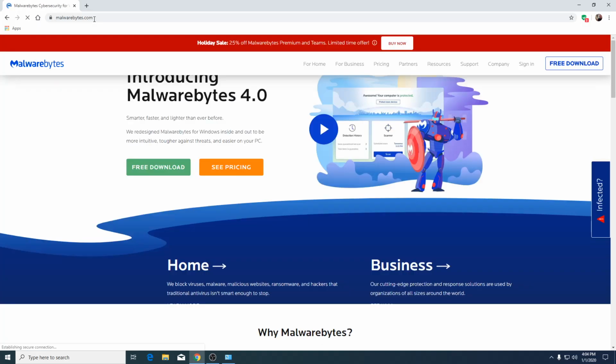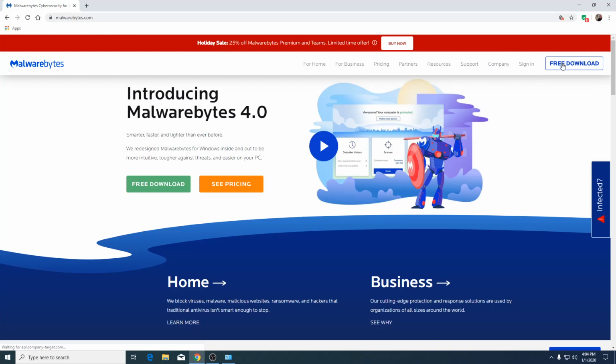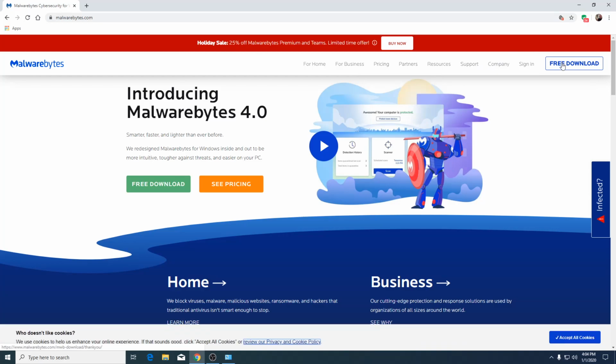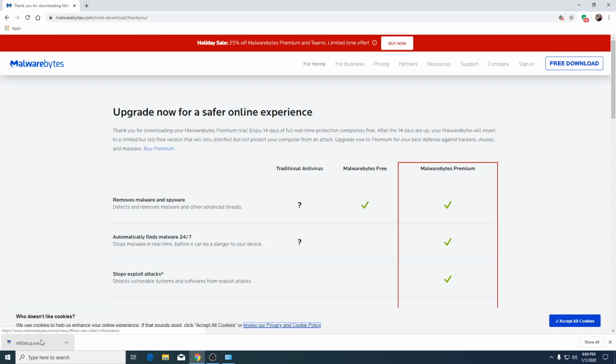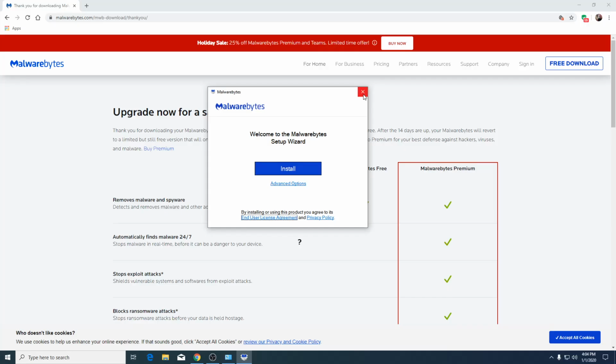In the upper right-hand corner of the screen, there's a button called Free Download. We're going to click on that, and then in the bottom left-hand corner of the screen, we'll notice that the file is beginning to download. Then we're just going to open this file up and start following the instructions to install the program. But as I said, I've already got it installed.